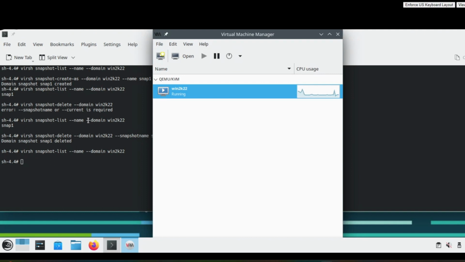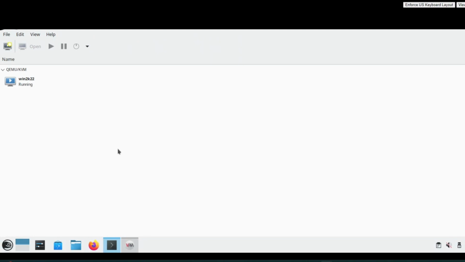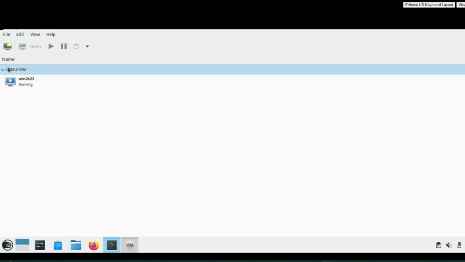So now we go back here, and this console loads. If you close out of here, you just do virt, I think it's dash, and virt-manager, and that loads up this interface for us.